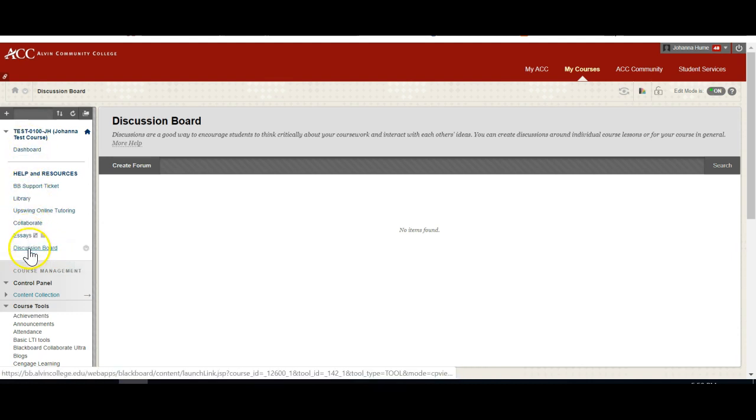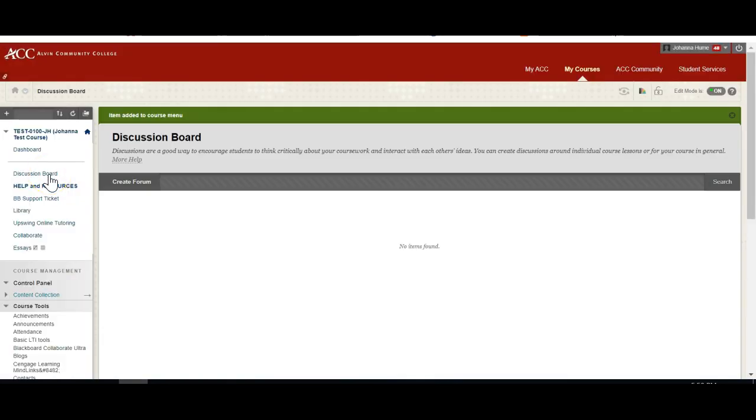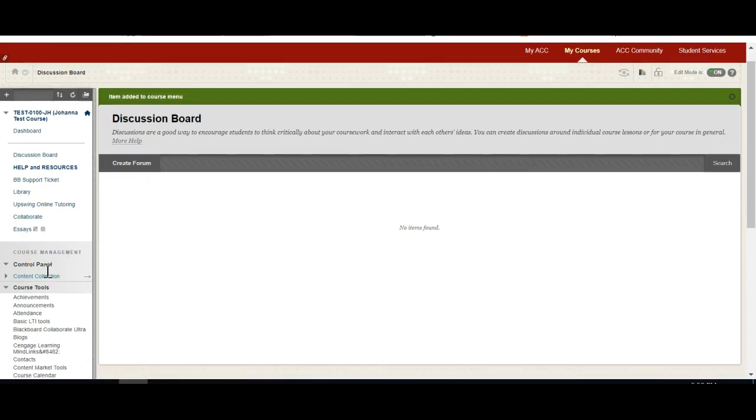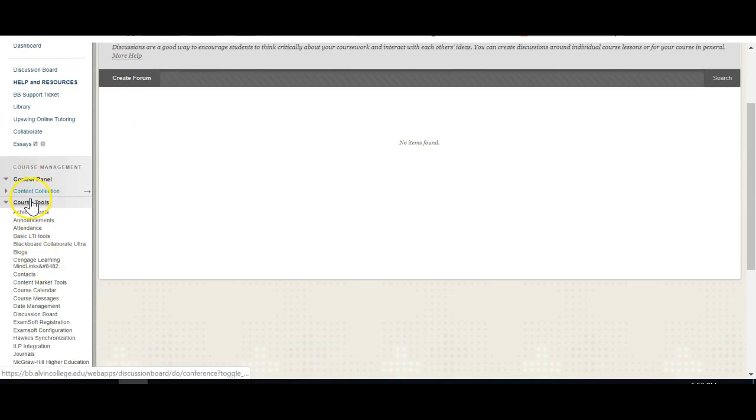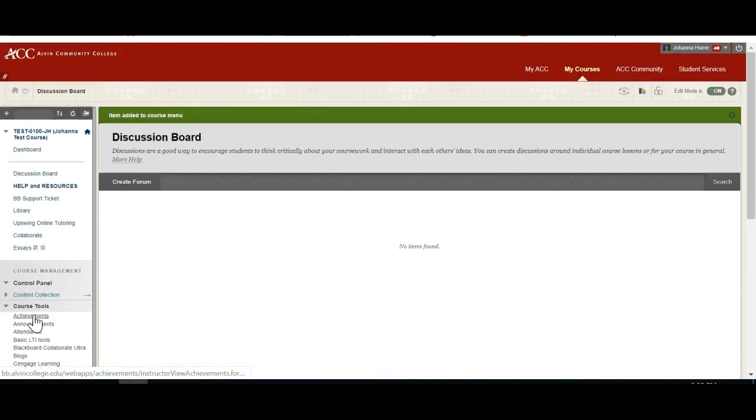Like with anything else you create on this side, you can drag and drop or drag and pull, and we'll just pull that up to the very top for now. So that when you click on that, you see, brings you to the discussion board. So one more time, Control Panel, Course Tools, Discussion Board, or you can create the tool link for your students over here with discussion boards. And now we're ready to create our first forum.